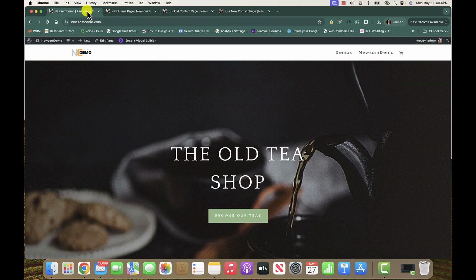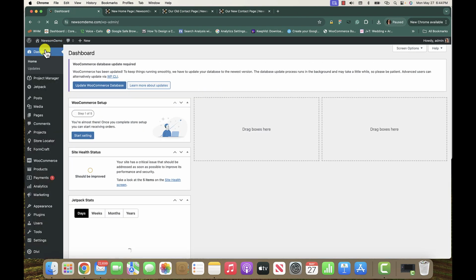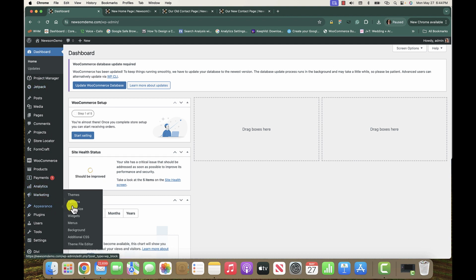So the first thing you want to do is go over here to your menu at the upper left hand corner, and you want to click on dashboard. There's multiple ways in WordPress to get to the same place, but I'm just going to show you what I typically do. So I'm at the dashboard, and I want to go to Appearance, and I want to go to Customize. I'm going to click on that.